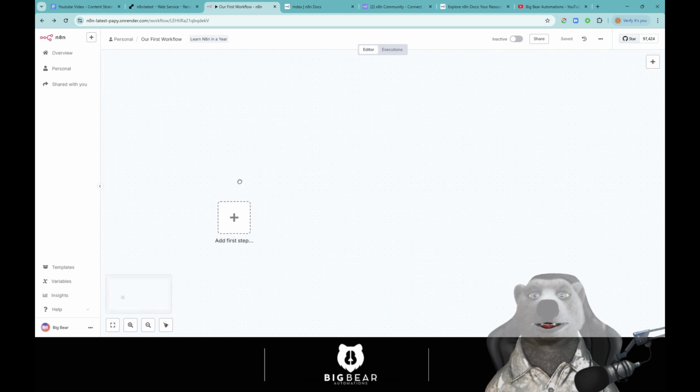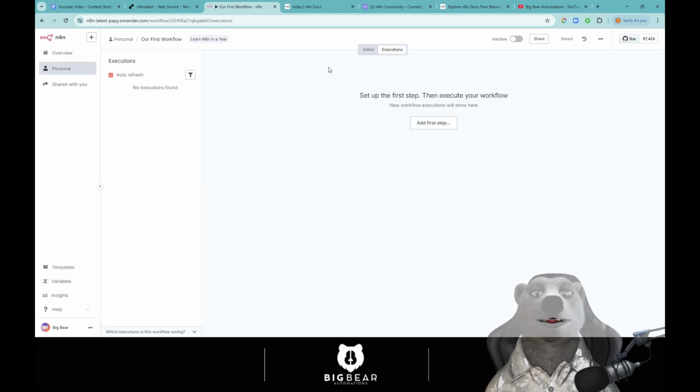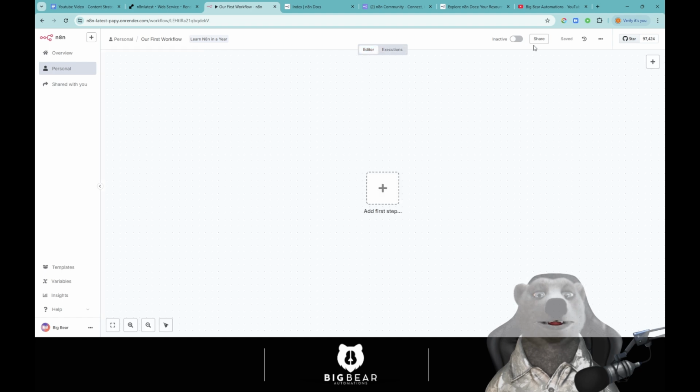Okay, so we can pan around, we can zoom in and out, we can straighten ourselves up, we can go back to normal view, to centralized view. We can see our executions and we can see our editor. We know how to make it inactive and active. We know how to go back on our workflow history, so our version control, and we know how to tag up and rename. That's the main things you need to worry about.